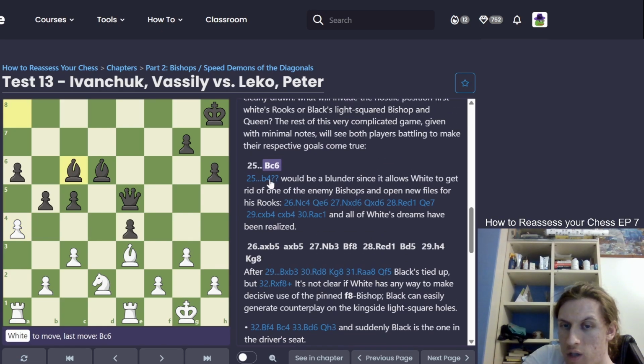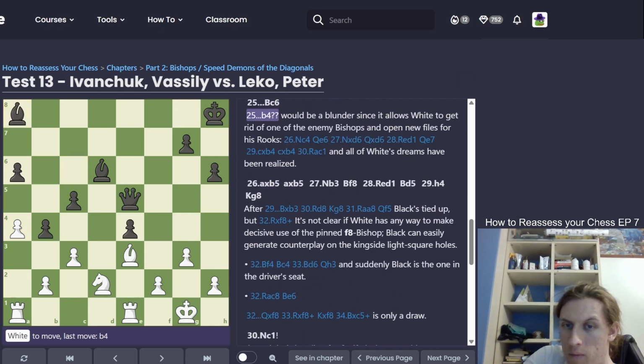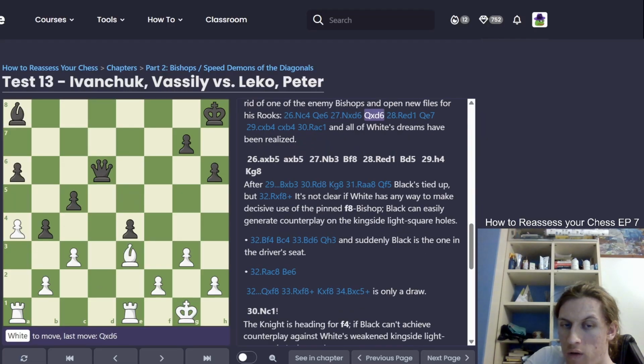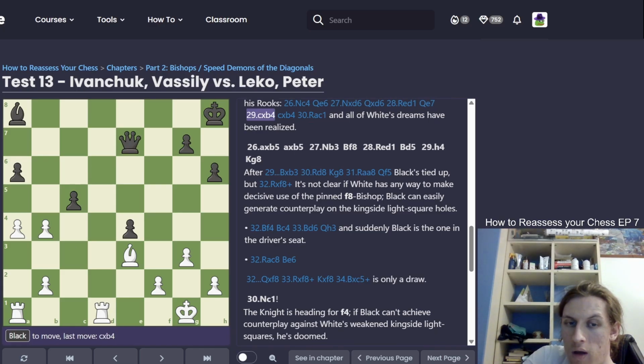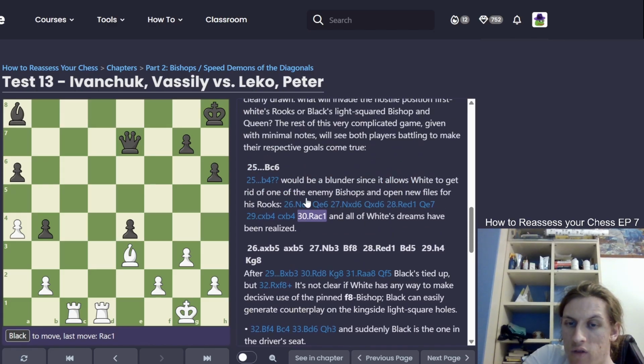Okay, so bishop c6. b4 would be a blunder, since it allows white to get rid of one of the enemy bishops and open new files for his rooks. Knight c4, takes, rook to d1, sorry, rook e to d1, that's the crazy part. And now c takes, a takes, and rook to c1, and all of white's dreams have been realized.